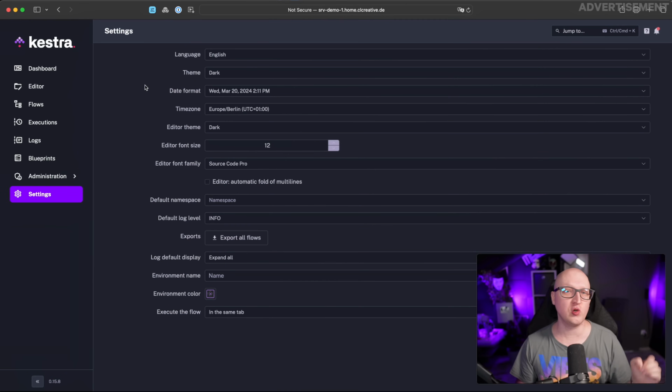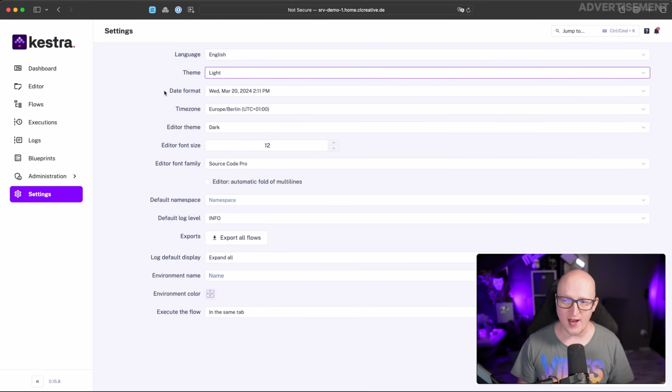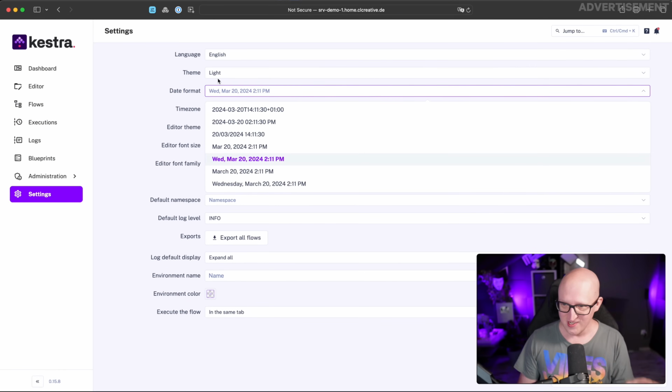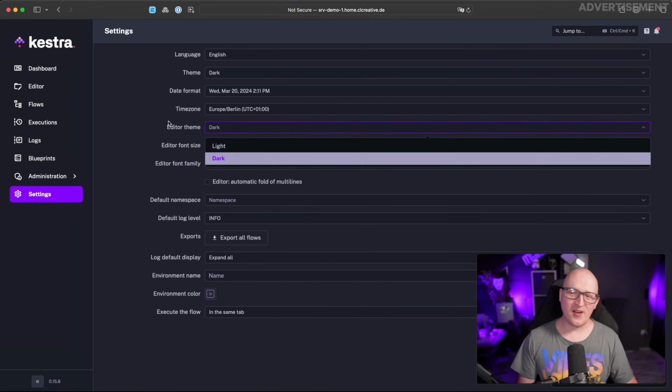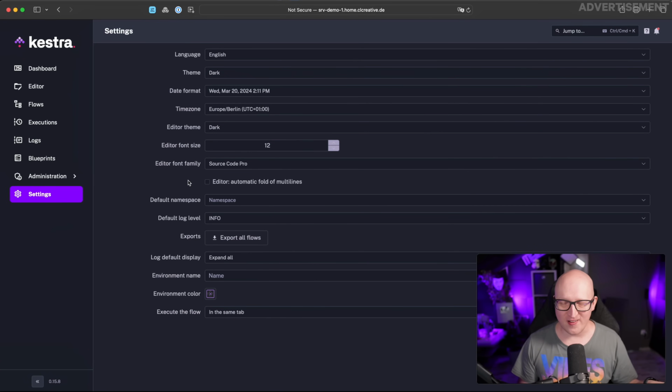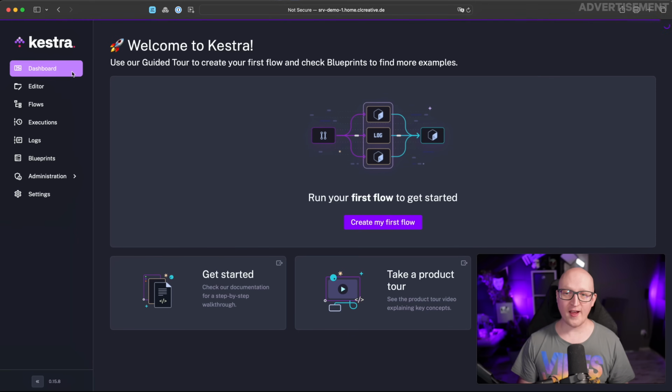In the settings menu, you will find general stuff in here, like changing the language, switching the theme to light mode. Oh my god, so let us quickly switch that back to dark mode. It's much better now. But yeah, here you will find all those general settings like font, the default namespace, default log level, and anything you might want to change. Okay, so let's start creating our first flow so I can demonstrate how to work with this platform.